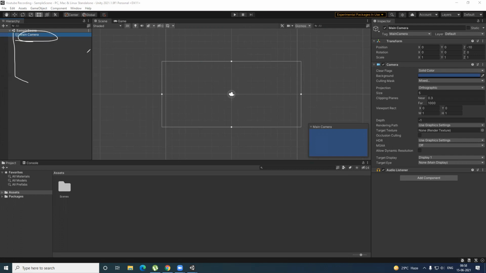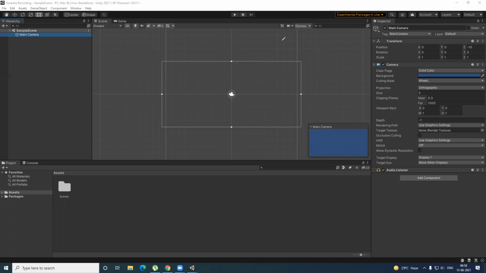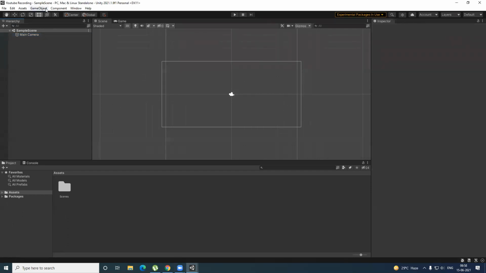Another thing to notice is that in the hierarchy, every object that is being placed is unique, and all the objects are called game objects. Why are we calling them game objects? Because all these objects are being used inside the game currently. So this is why we call them game objects. Let me demonstrate these tools.